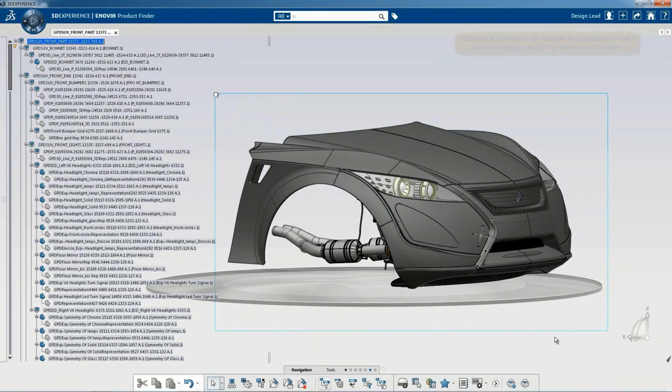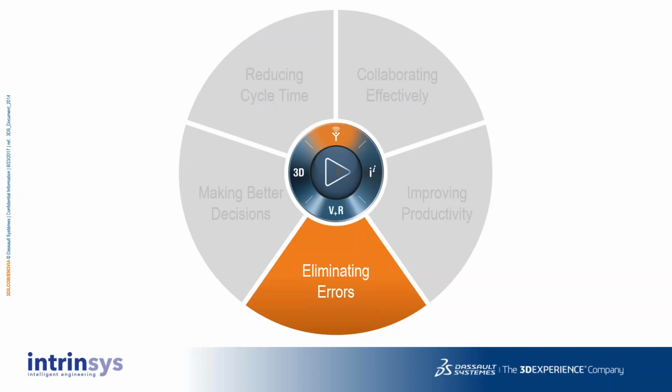And the designer then carries on designing in position. So, what's the point of all this? And it's quite simple, really. Don't have so many errors, because errors are expensive.